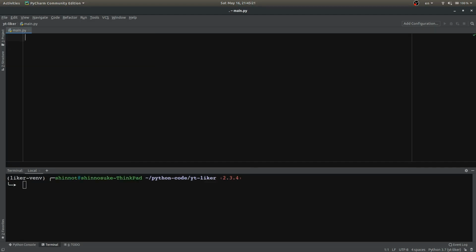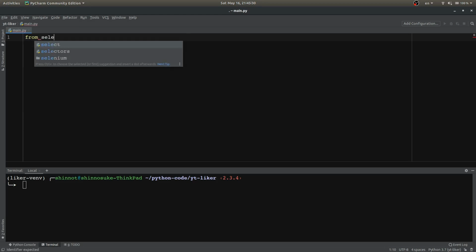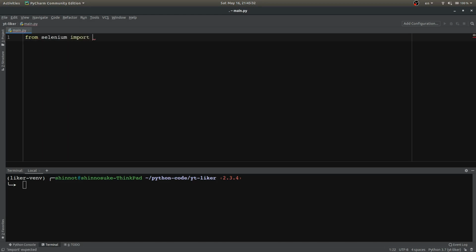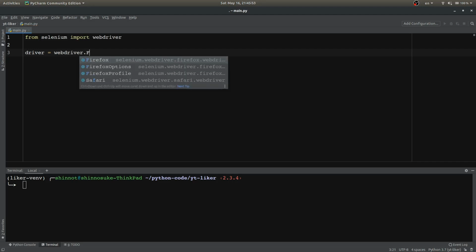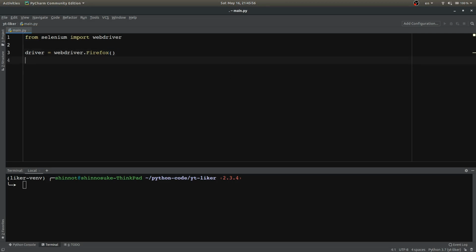So to begin using the Selenium package, what we're going to first want to do is import the WebDriver module from the Selenium package. And we can do this by doing from selenium import webdriver. And to use WebDriver, basically we just need to initialize the Firefox WebDriver. And to do this, we can do driver equals, meaning we're going to save it into a variable called driver, and call webdriver.Firefox to initialize this.